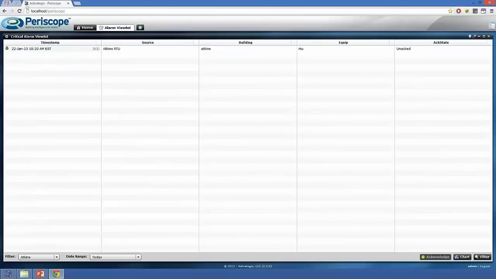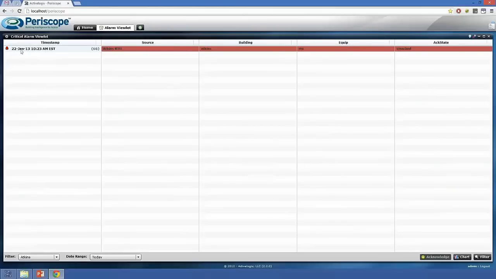Okay, so that's pretty much it for the alarm viewlet. We're actually working on this a lot in the next version of Periscope. There's a bunch of cool features we're adding, such as pop-ups when an alarm occurs, and making it a little bit easier, but so far this has been very popular for systems integrators and people managing alarms.